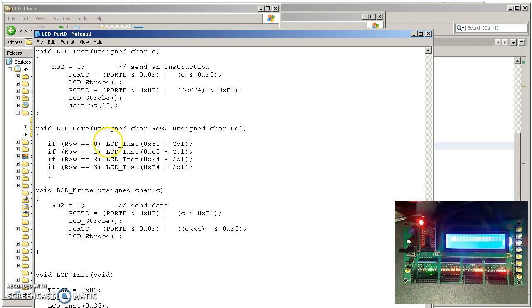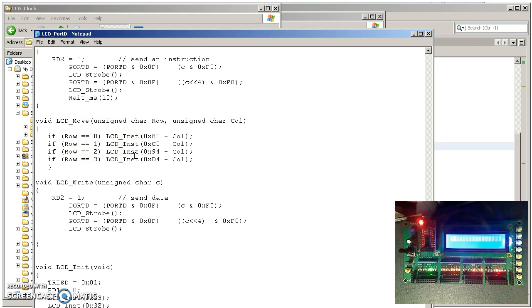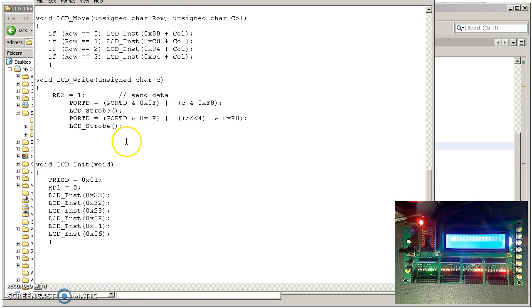LCD move tells you where to move on the display. LCD write sends data, like the letter A. And the last routine, which we really need, is the LCD initialize. To get the LCD to turn on, you have to send the command 3332280E0106. That's from the data sheets on the LCD display. What we care about is that once you get this routine working, as long as it works, we'll just keep on calling it. These will get saved in our main directory.